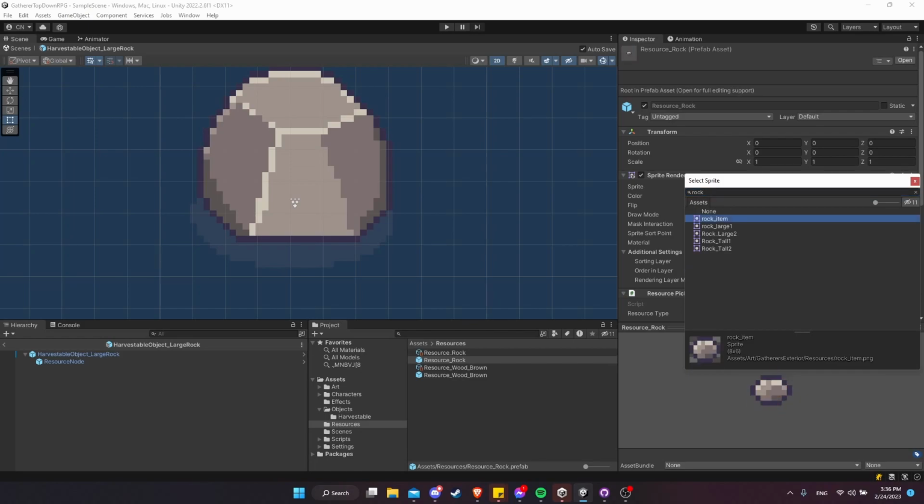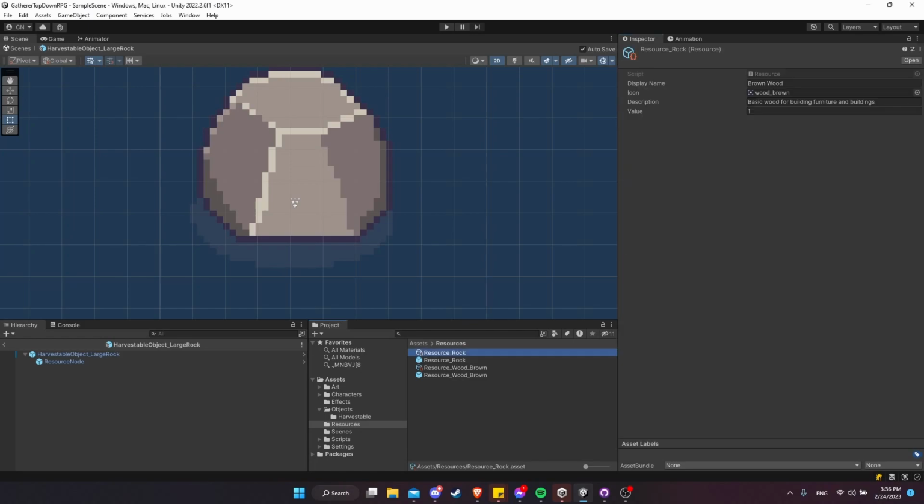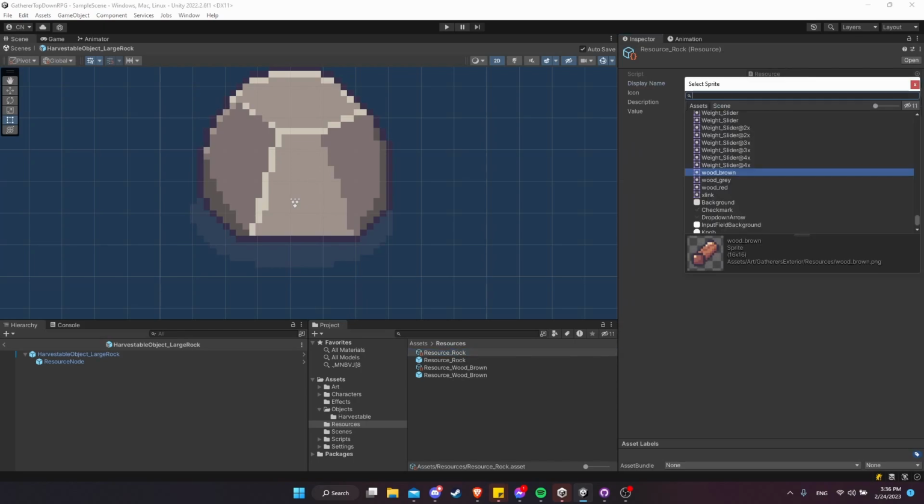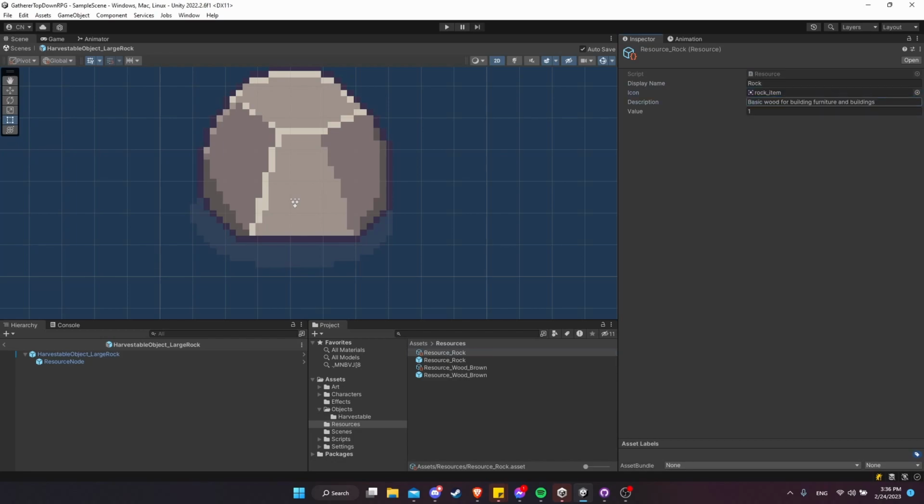Okay, so let's select the sprite, and we're going to be looking for a rock sprite, so that's going to be rock item here. Now go to resources rock and do the same thing. Let's change the name here to rock. The icon will be rock item. The description will be, let's say, basic stone resource for buildings, and the value can just be 1 as well.